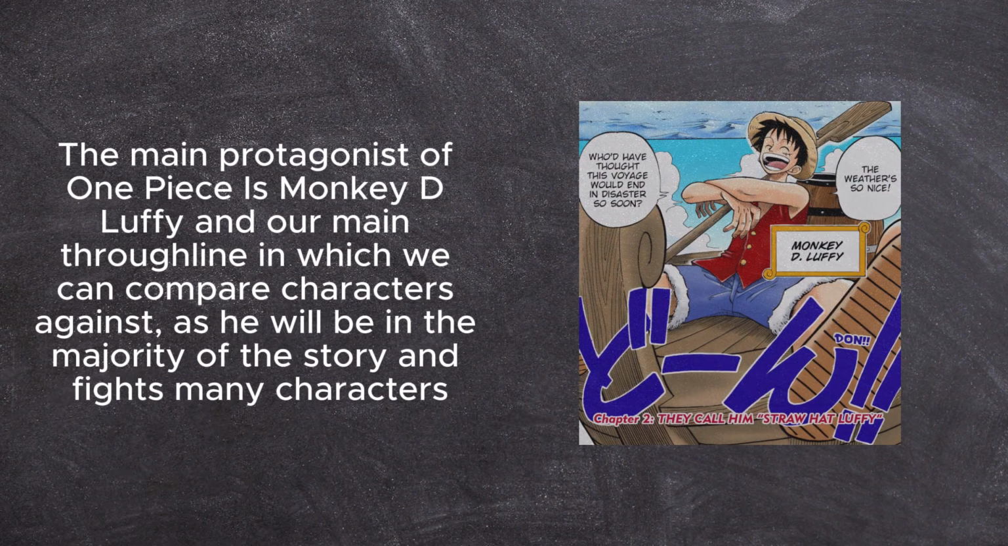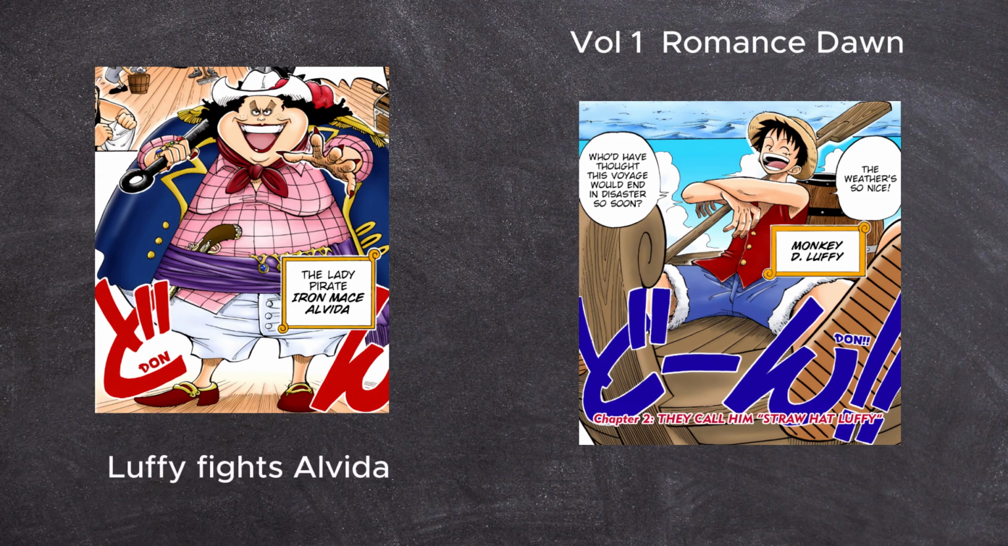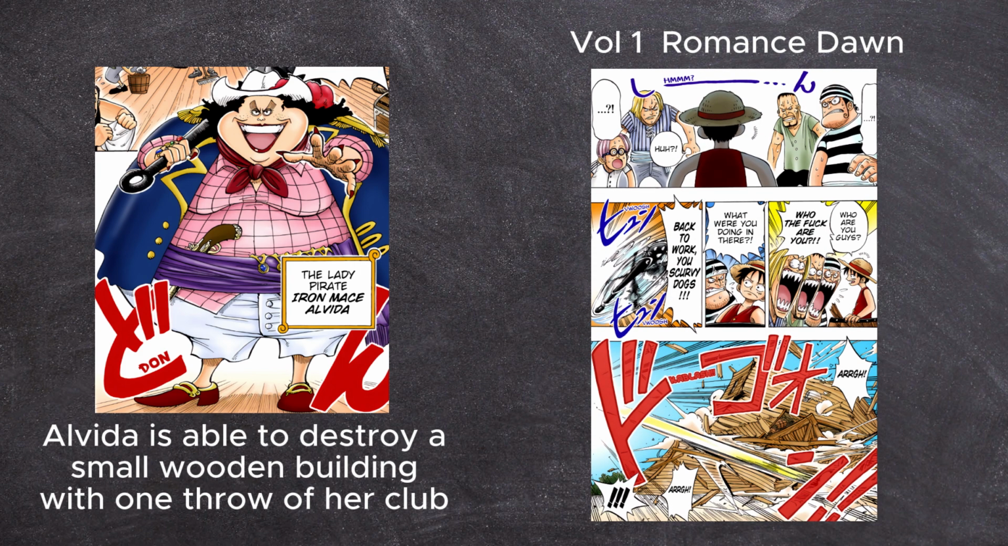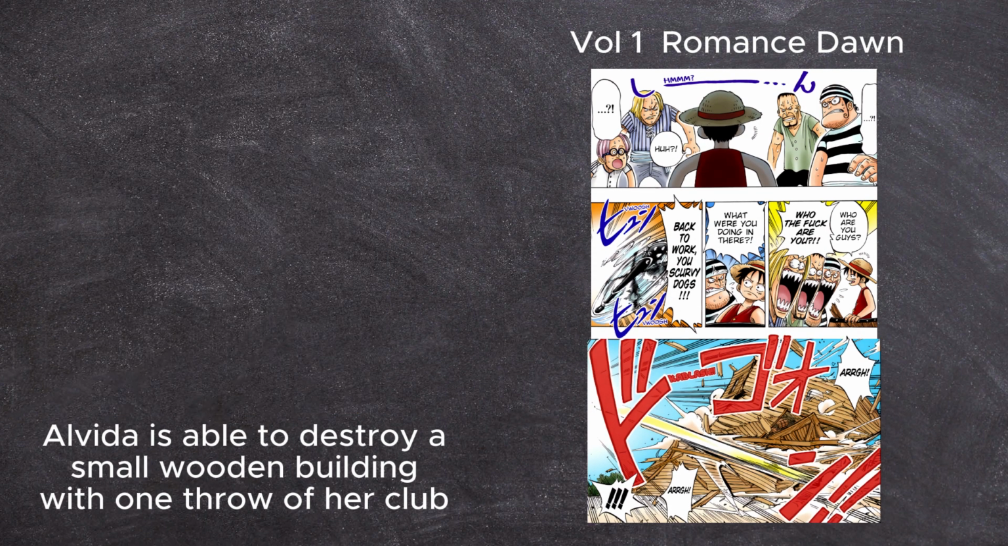The main protagonist of One Piece is Monkey D. Luffy, and he is our main through line which we can compare characters against, as he will be in the majority of the story and fights many characters. In Volume 1, Romance Dawn, Luffy fights Alvida. Alvida is able to destroy a small wooden building with one throw of her club.